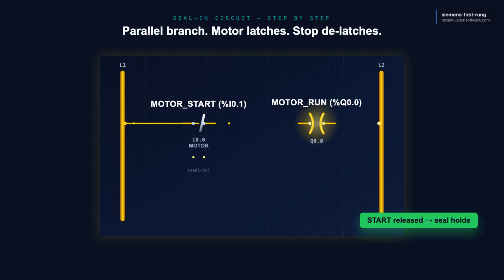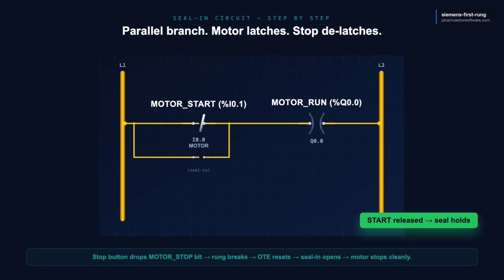The stop input bit drops to 0. The normally open contact on the stop tag goes false. The rung loses continuity. The output coil resets to 0. The seal-in contact reads 0. The rung unlatches cleanly. This is the standard Siemens start-stop motor circuit, OB1, Network 1. It is the conceptual foundation of most motor control rungs you will see on a real S7-1200.